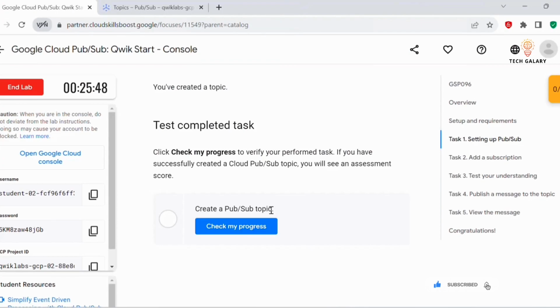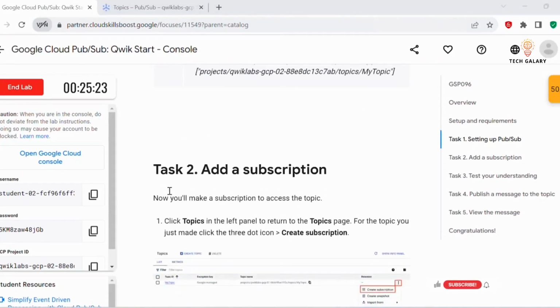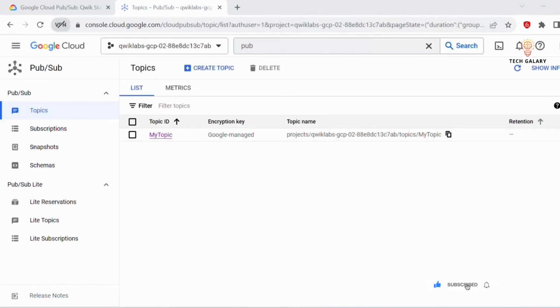So once it's completed, you can come back here and click on check my progress and this will be complete now. So we have created a pub and sub topic. Let's proceed with the task to add a subscription. So now we will make a subscription to access the topic. So let's add a subscription to this topic here.